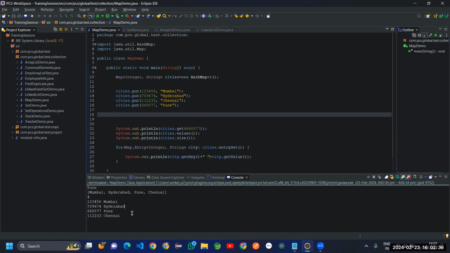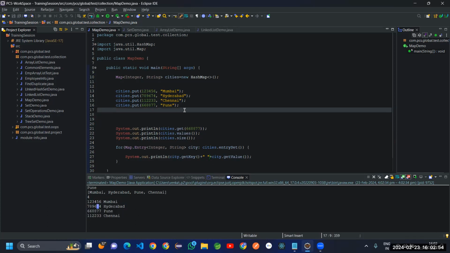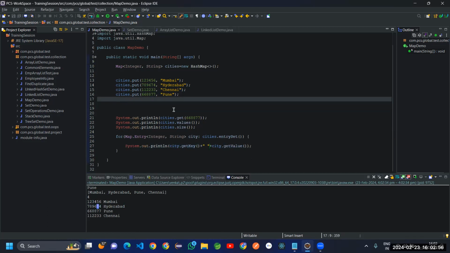Now see, the output is different. You can verify the order is a mismatch. First is Mumbai, Hyderabad, Chennai, Pune. Then Mumbai, Hyderabad, Pune, Chennai. So it's not preserving the order. Let's see some methods.